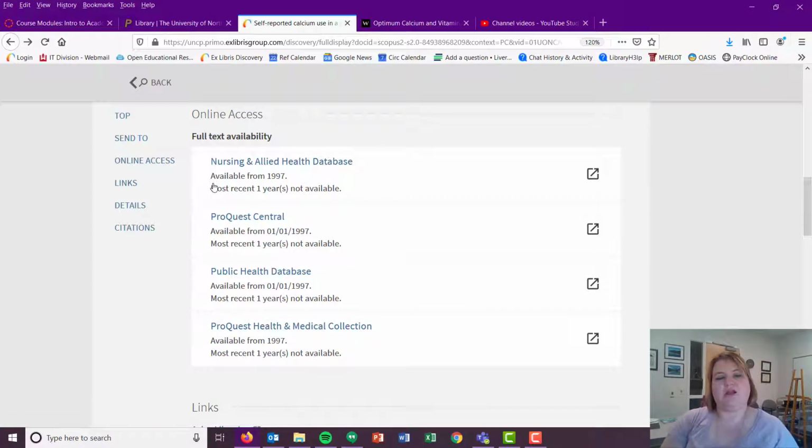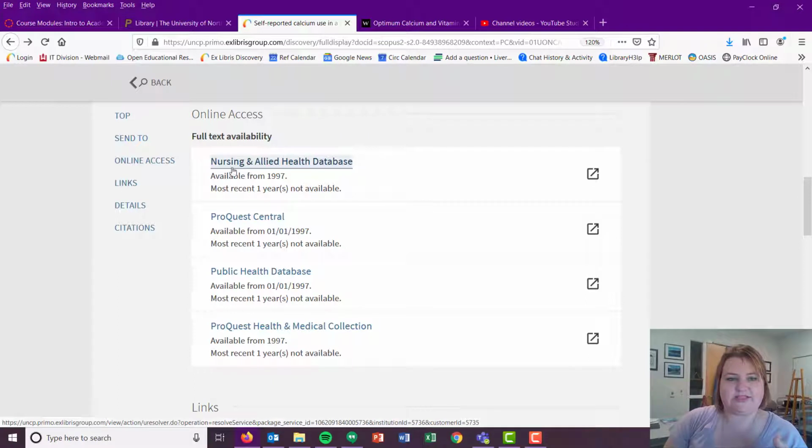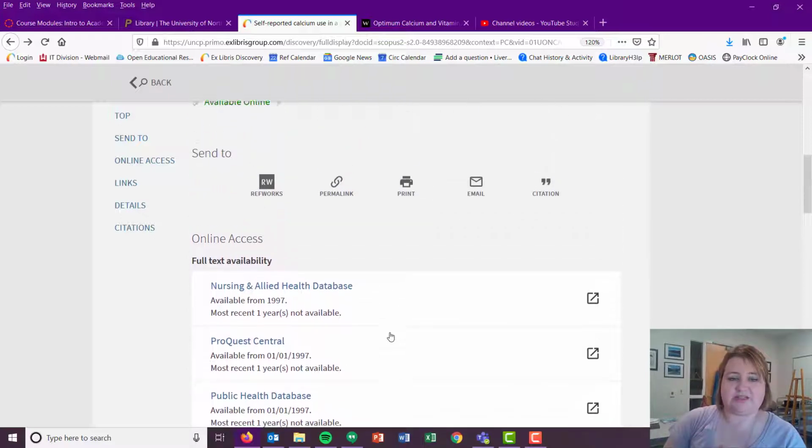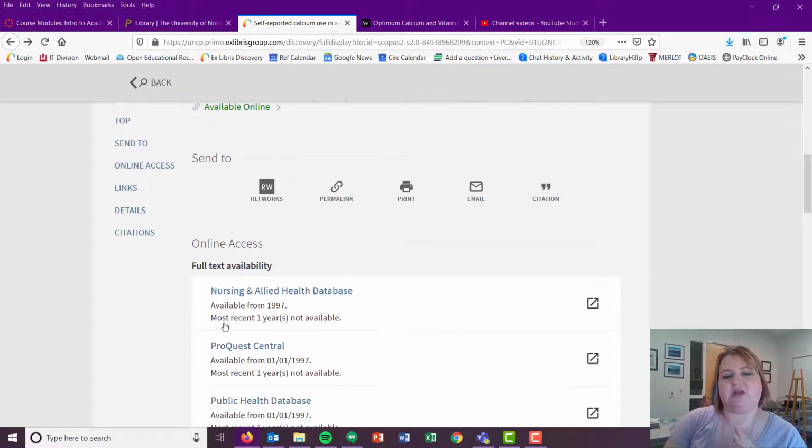However, be aware: if you're getting a note under the database title, like this Nursing and Allied Health database, it's only available from 1997, and the most recent year is not available. So we don't have the full run of this entire journal from the first published issue up to the current date. We only have things from 1997, and it has what is called an embargo on the most recent year.